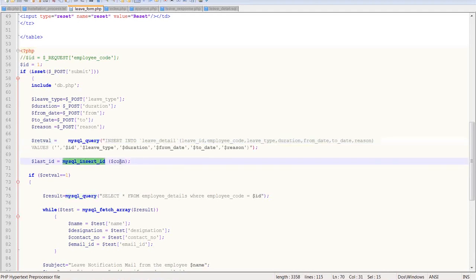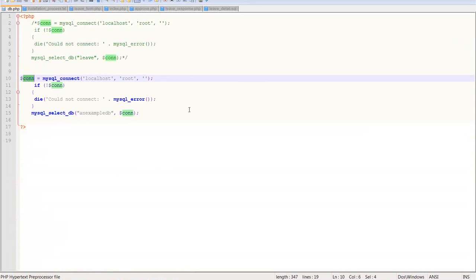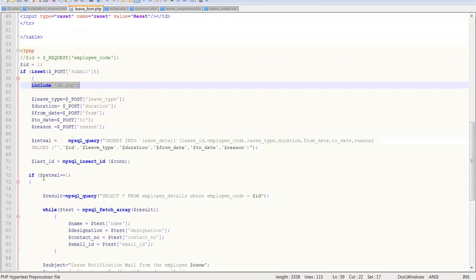MySQL insert ID will be returned. The last insert ID will be returned by this function. MySQL last insert ID takes $con, which is the connection we have connected here, the con variable. So we have connected to the server, and this is the connection string. Even if you don't pass it, by default it takes the last connected server instance.